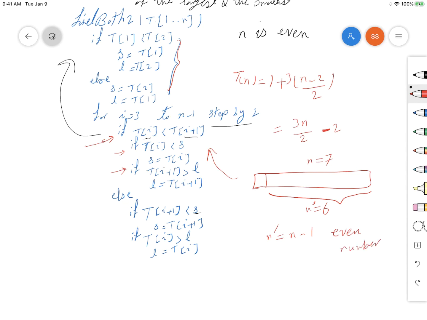So we said that for this n prime, it's going to be T(n prime), and now let's try to find T(n). It is equal to 1 plus 3, and here, as you see, we passed n minus 1 items to the array, not n, because n was an odd number. So instead of n, I'm putting n minus 1, so it's going to be (n minus 1 minus 2) divided by 2.